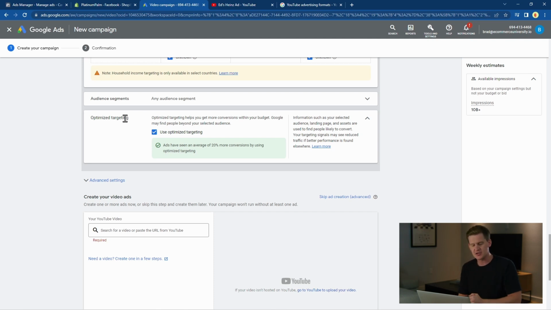And so Google claims to give you more conversions for optimized targeting. Just go ahead and go with it. If they claim for $100 that you can get 20% more conversions, that could be the difference between not being profitable and being profitable. So just go ahead and leave that on.